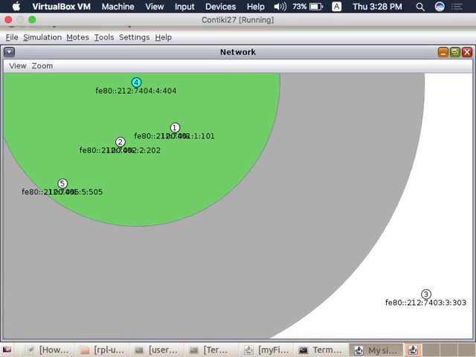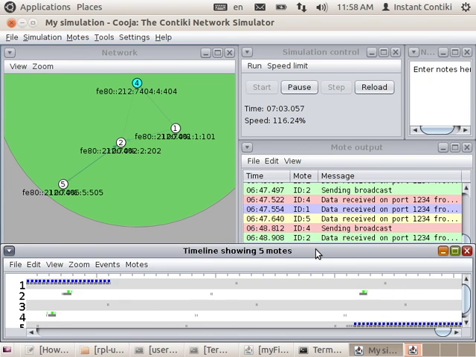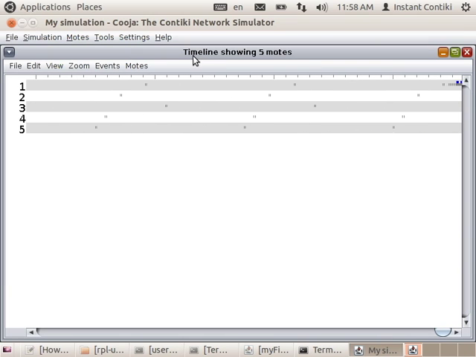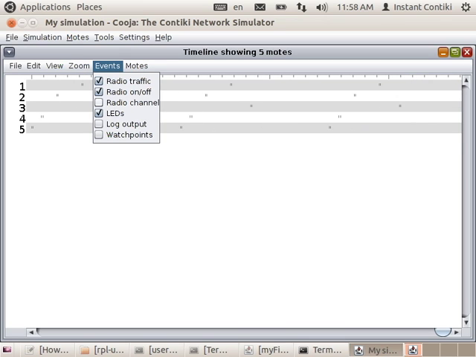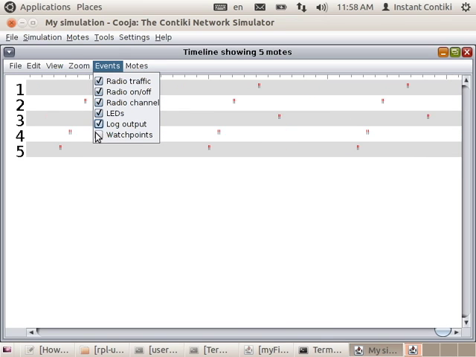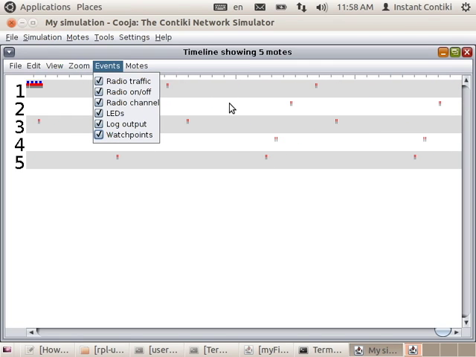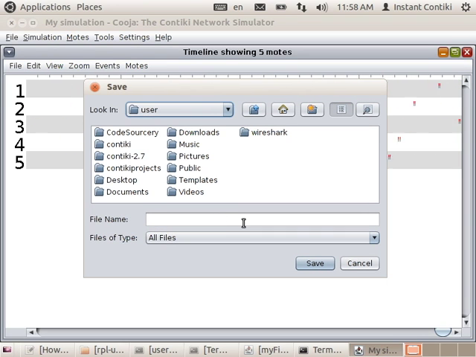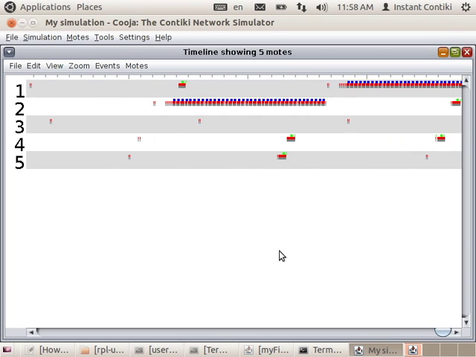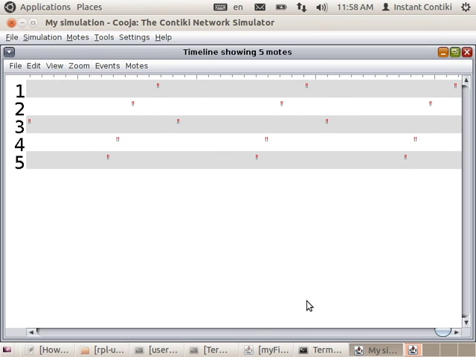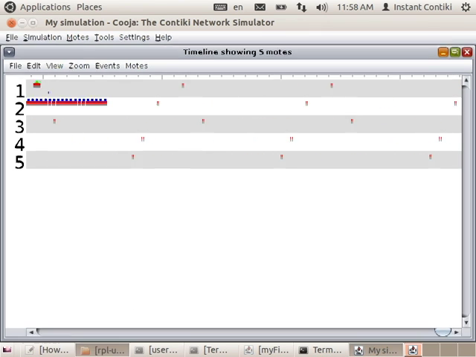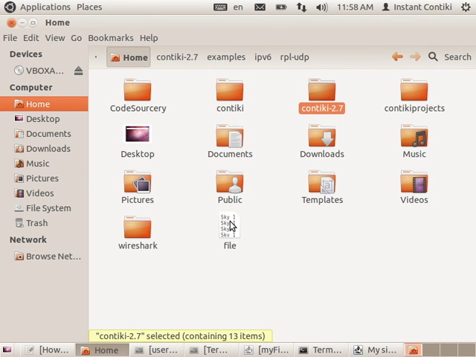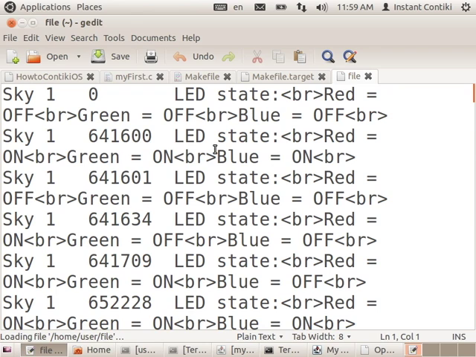Okay, so this example. Again you can see this timeline. Actually, there's a blue color thing and events, radio channel, log output, and watch. So save to file. You can save to file. Some file, I can name the file as file and save it in the user. Now we just go and see the folder. Okay, see this is the file that I have saved, the timeline.